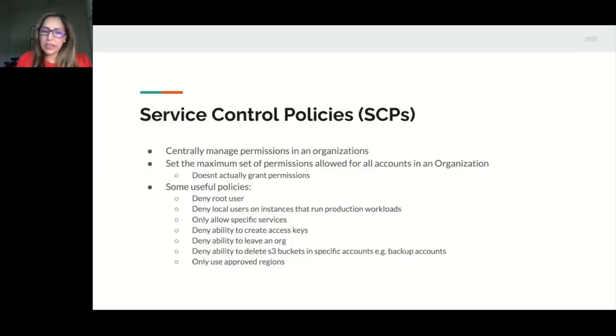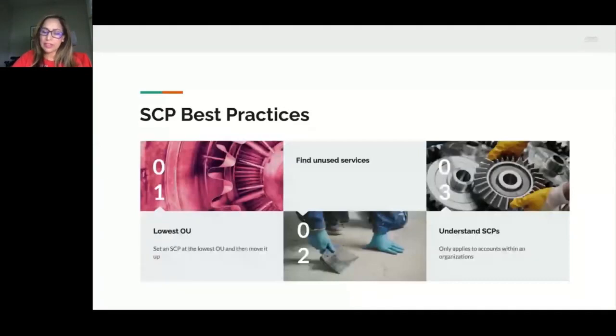I also talked about finding unused services, and organizations can be used to do that. And you also want to make sure you understand what SCPs are. SCPs don't give you permissions, right? They only set the maximum boundary for permissions. You still have to get permissions. They just set up the guardrail, the maximum boundary, and they only apply to accounts within an organization. So, like I mentioned, all accounts should be within your organization's structure, because SCPs don't apply to any accounts outside your organization. For example, if you have a trust relationship with an account outside this organization, it's not going to apply there.